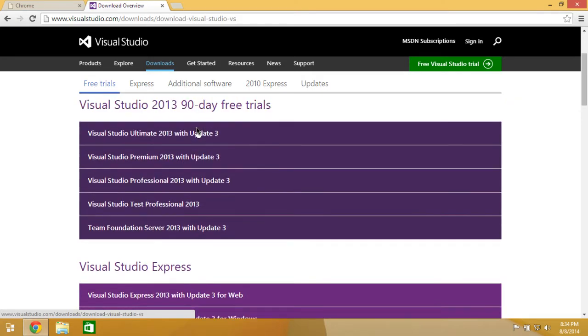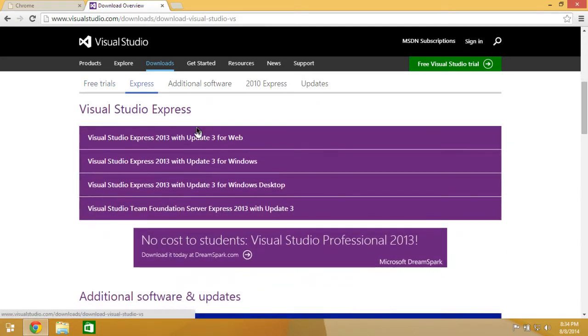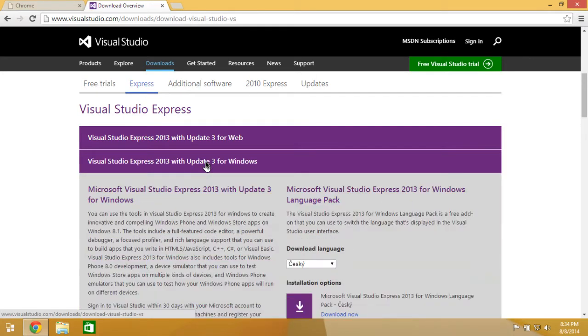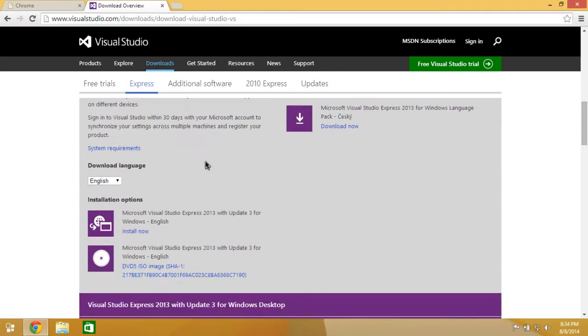You do not need the full version of Visual Studio to develop for these platforms. You can do it with Express, which is their free version. We want the one for Windows, not for Windows Desktop, just Windows. And you can choose a download language here, and what you'll probably be using is the installer here.